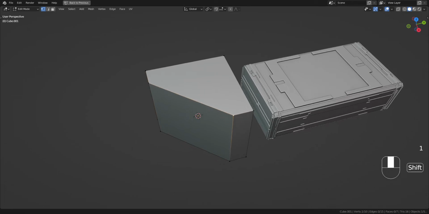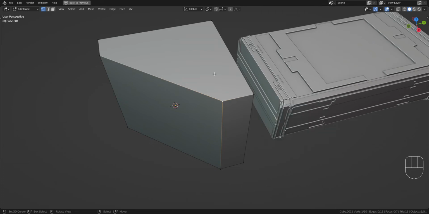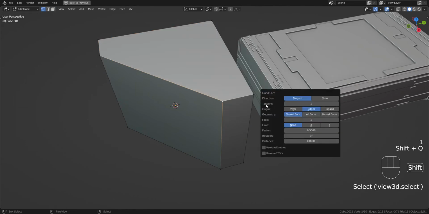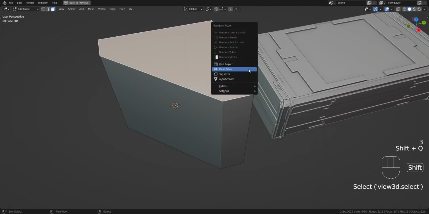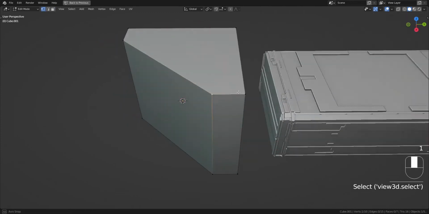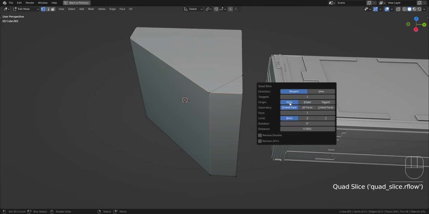So if we select only a vert, then the tangent shows up. If we select a face, actually the tangent also shows up. Wait, oh, the face shows up. The face property shows up. Sorry about that. There we go. So vert.